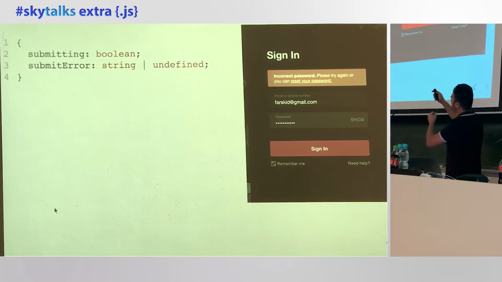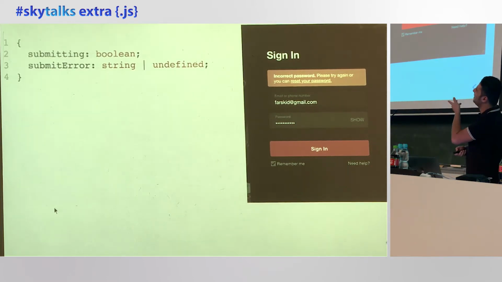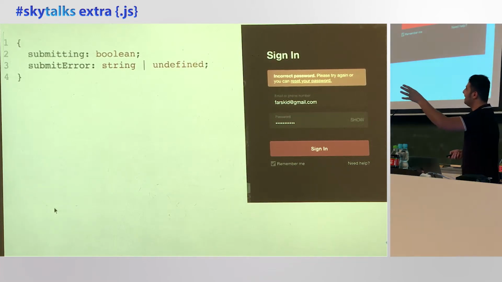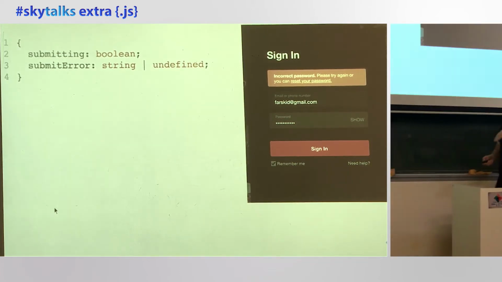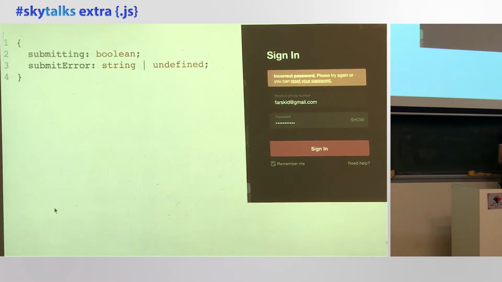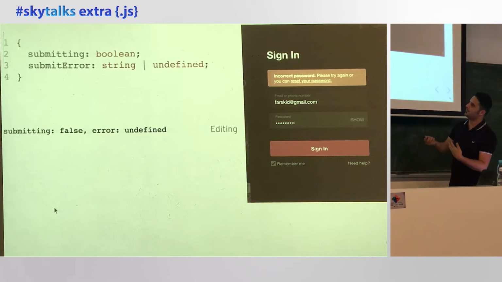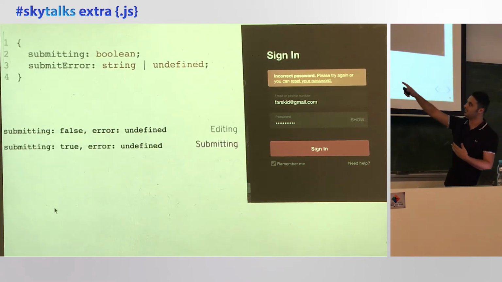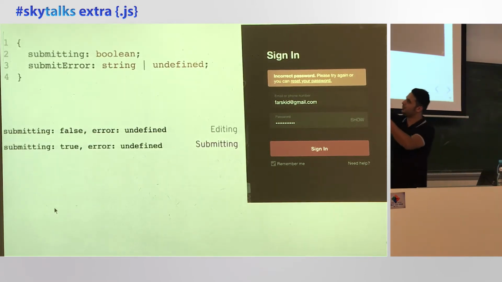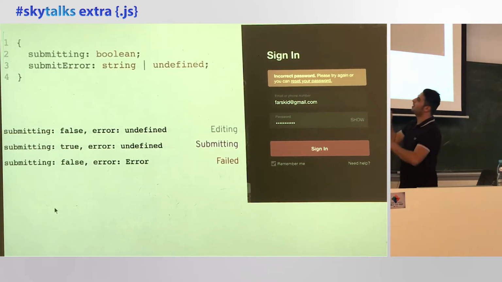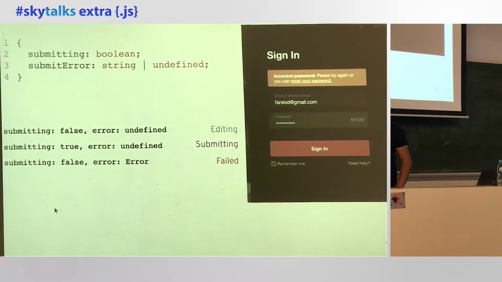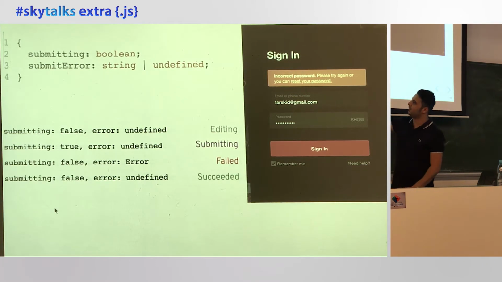So you use it in the form, and now you say, okay, now I need to model the state of the form, so I have submitting to indicate whether the form is being submitted or not, and I need an error that can be either a string or undefined in order to store the error that comes from the API response. So when the form is editing, submitting is false, but error is undefined. When you're submitting, submitting goes true, error is still undefined. When the submission fails, now there is an error, and submitting goes to false. And when it succeeds, the error is undefined and submitting goes to false.